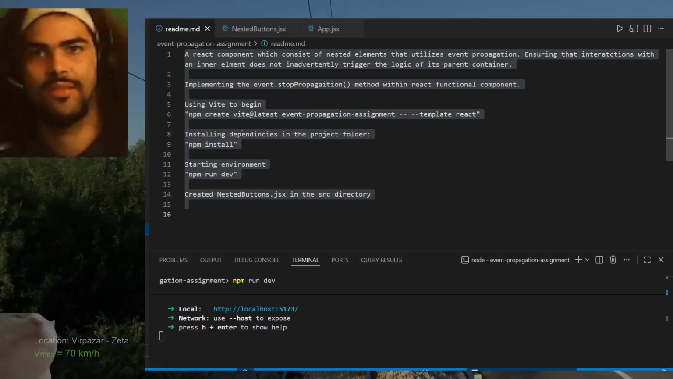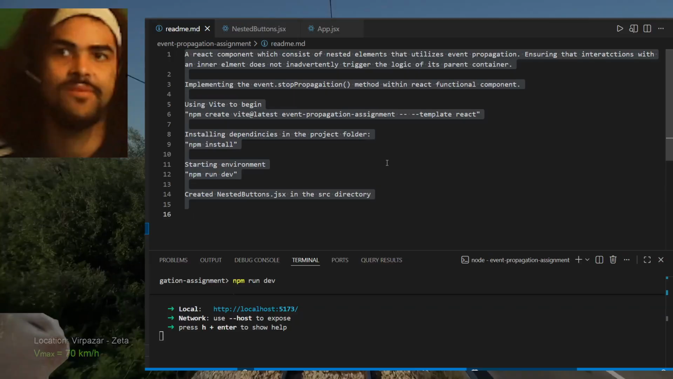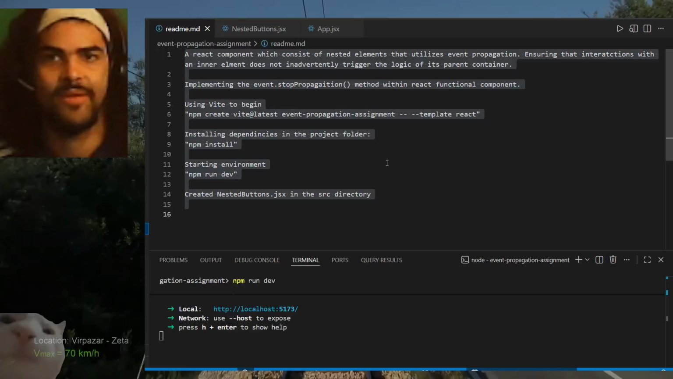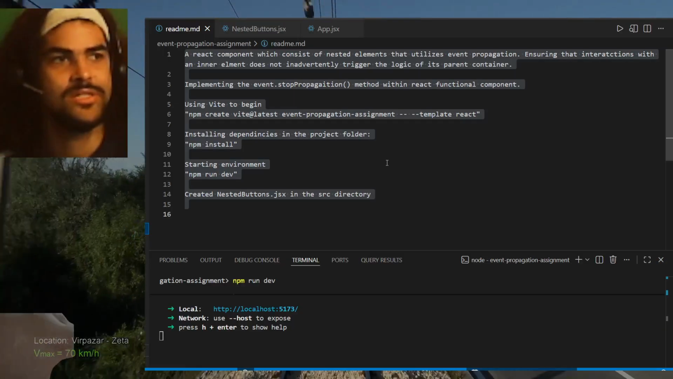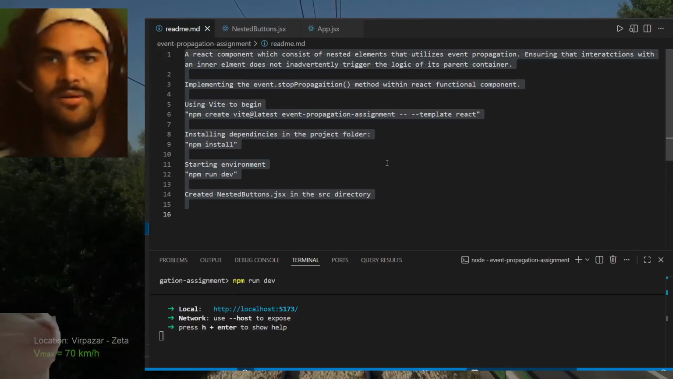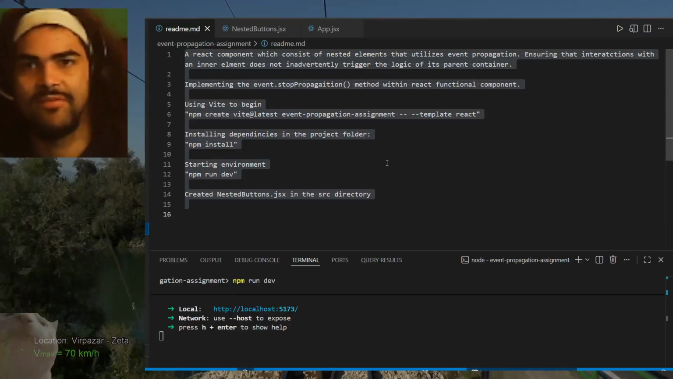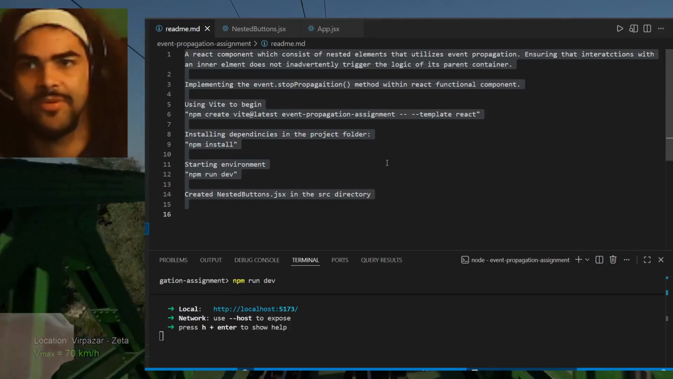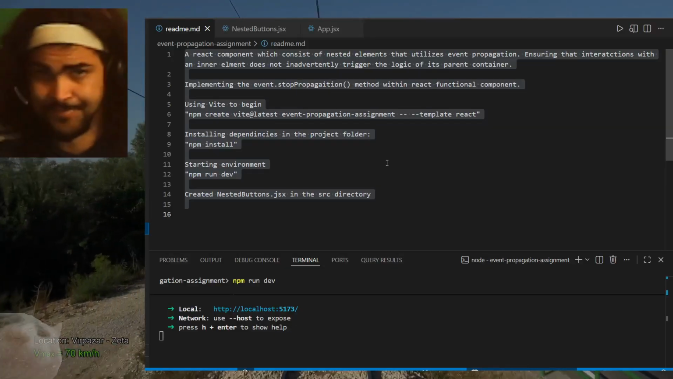The React component is going to consist of nested elements that will utilize event propagation, and that's going to ensure that interactions with an inner element do not inadvertently trigger the logic of its parent container, which is in this case the outer element, as you guessed, by implementing the event.stopPropagation method within React functional components.